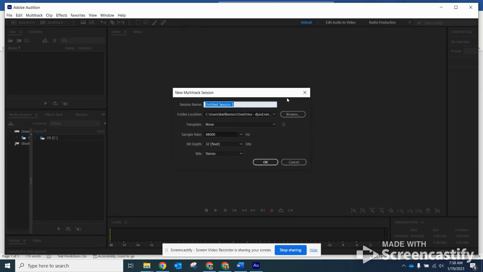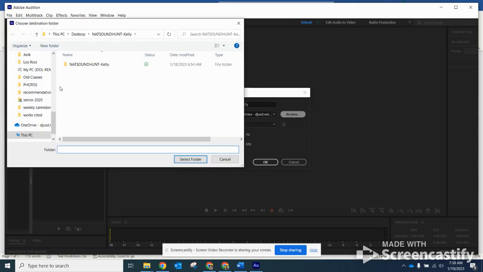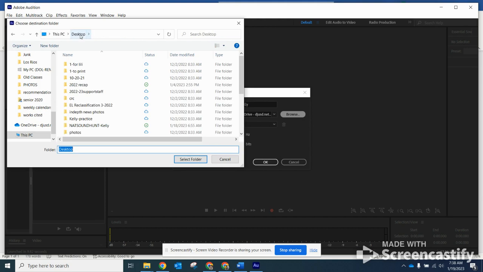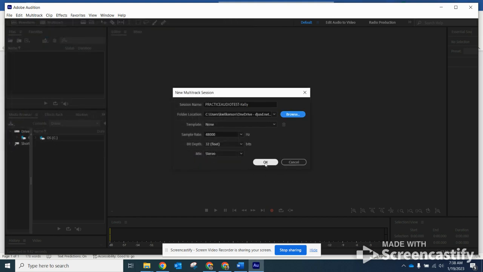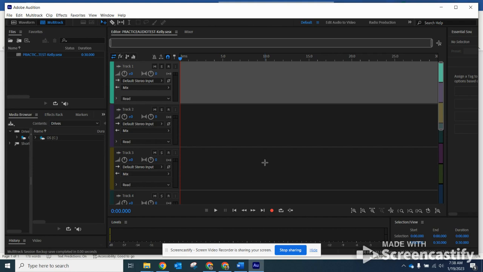And I'm going to do the same thing. I'm going to title it in all caps, no spaces, Practice Audio Test Kelly. Okay, and then I'm going to go to Browse, and right now it's just going into my last thing, the Gnat Sound Hunt. So I don't want it to go there. So I go to Desktop. I find Practice Audio Test Kelly. I'm going to select that folder, and then I'm going to press OK.